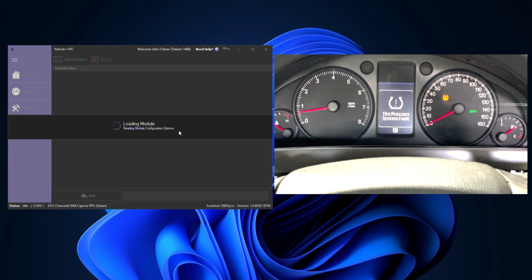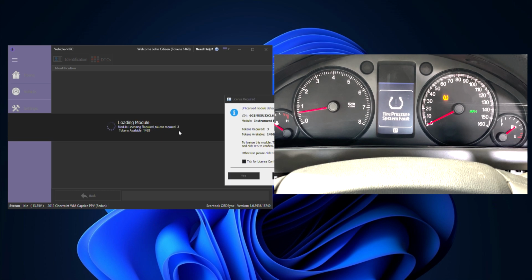In today's episode we're going through how to program an instrument panel cluster on a Chevrolet Caprice PPV. So first off, click the vehicle button, go to the instrument panel cluster tile, and this will load up and show the licensing form if you haven't licensed already.